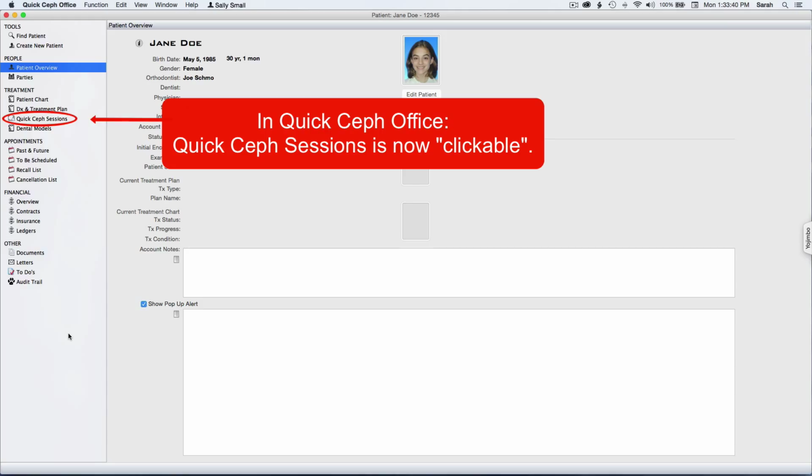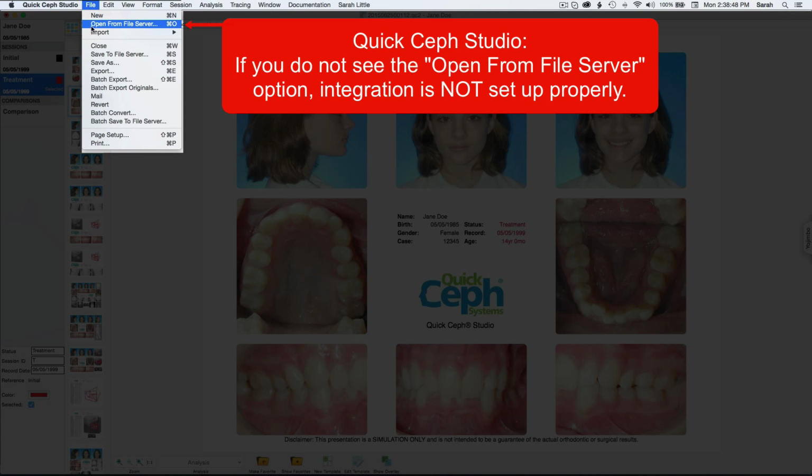With integration enabled, you will notice that the Ceph Sessions item in the left sidebar on the patient record is no longer dimmed. And when you go to the File option on the top menu bar in Ceph Studio, you will see there is a new option, Open from File Server. If you do not see this option, integration is not set up properly.